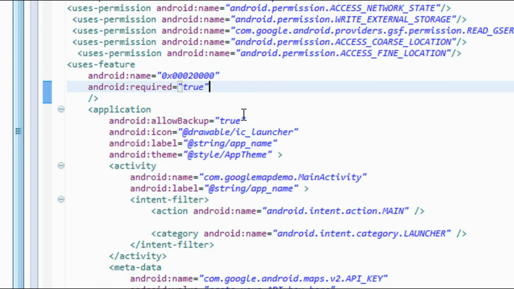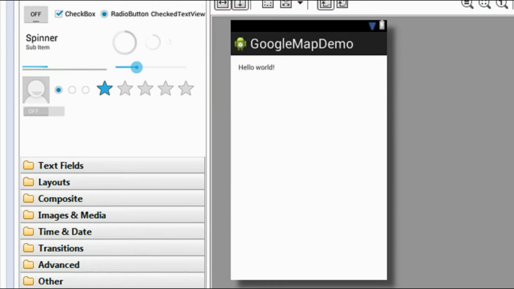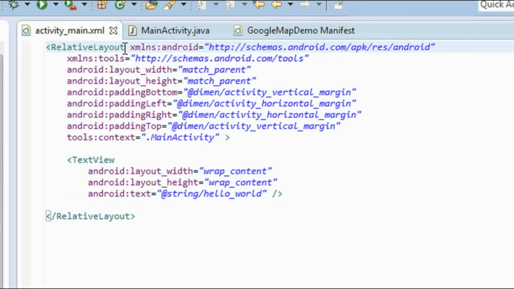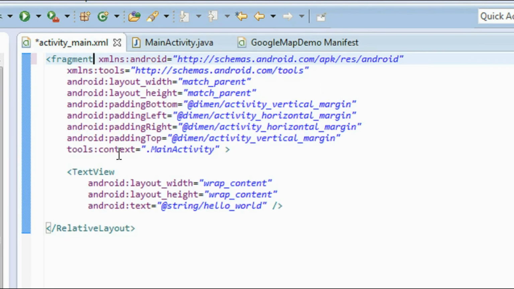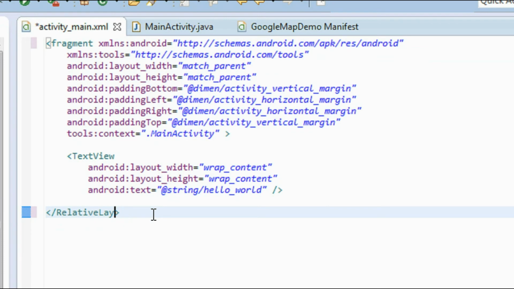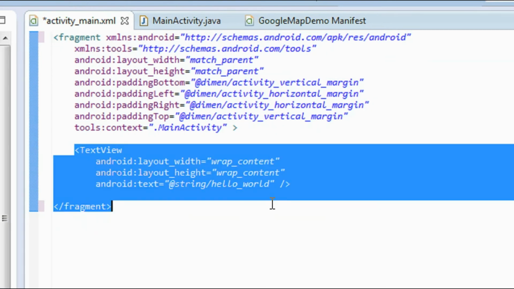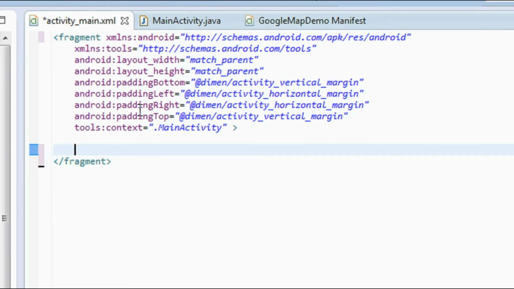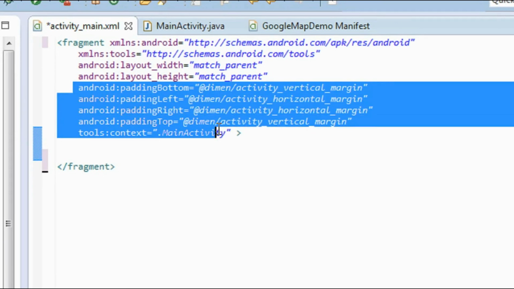Now open your activity_main.xml file. You need to add a fragment for displaying the map here. So here it is, a relative layout. I change it into a fragment. Sorry, it's not a layout, it's a fragment. And we don't need this text view, I just delete that one. Also, we don't need this element, I just delete all this. Okay, width and height are match parent.